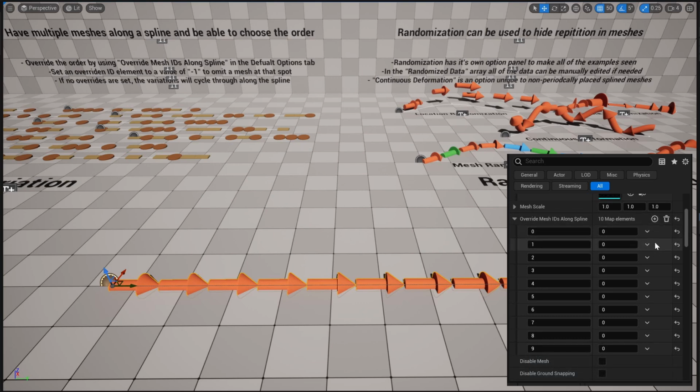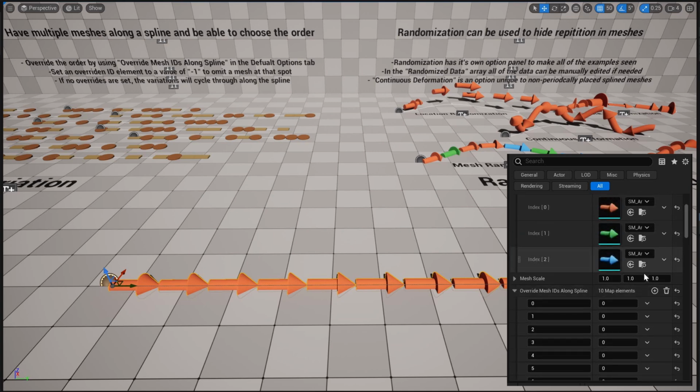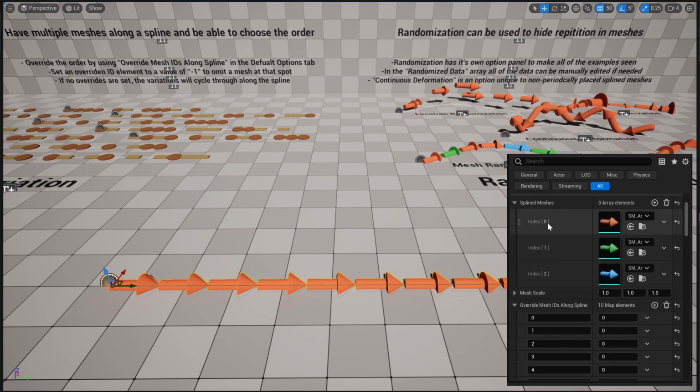Now, the right column is what is actually in charge of setting the variation. We have the entire map's value column filled with 0, which just makes the mesh ID equal to 0. And just to be clear, the ID number is the same number related to the element of the spline meshes variable. Since the red arrow is at index 0 of the array, all the arrows are red. But if I change the index 0 to green, it's now all green. So hopefully you can now see the logic of assigning a mesh to be certain variations.